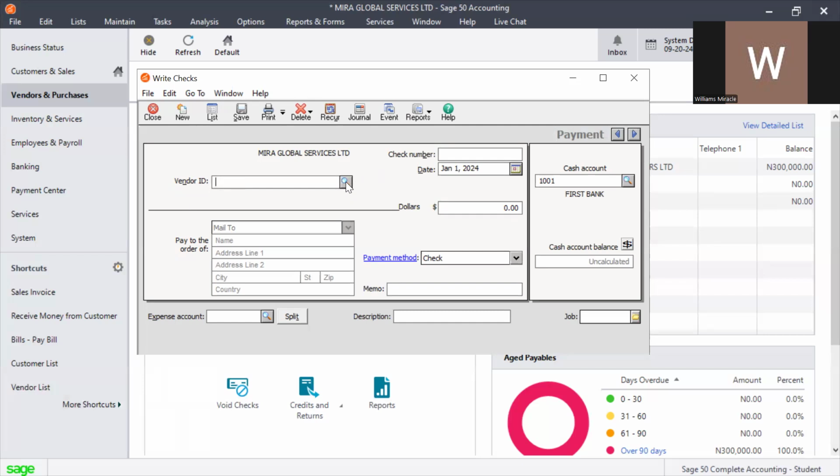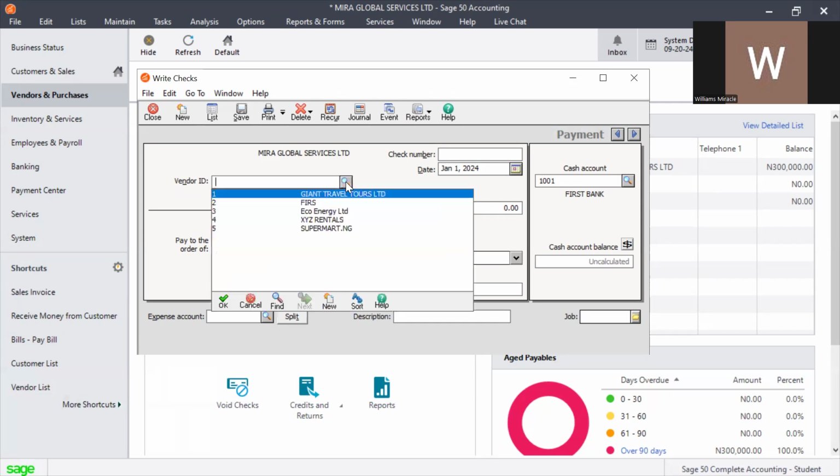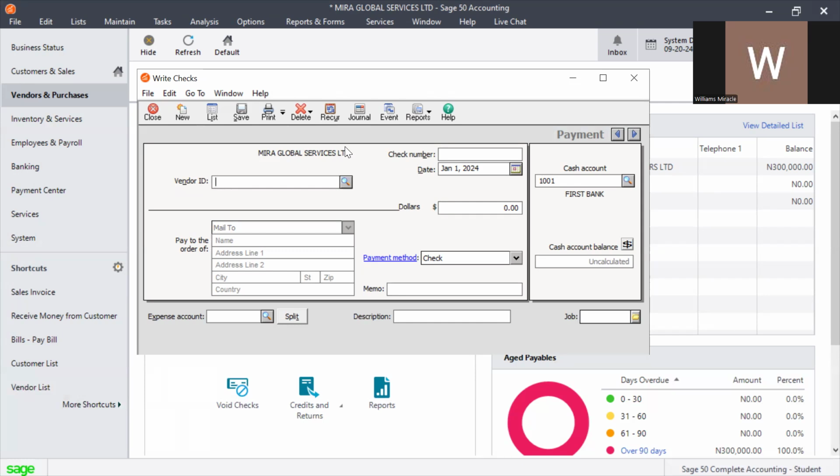Sage 50 lets you assign expenses to specific vendors. This makes it easy to track who you owe money to and who you have paid. And you can see it over here. Another important feature is what we call the recurring expense feature. Now, this feature will be talked about in some other lessons to come.